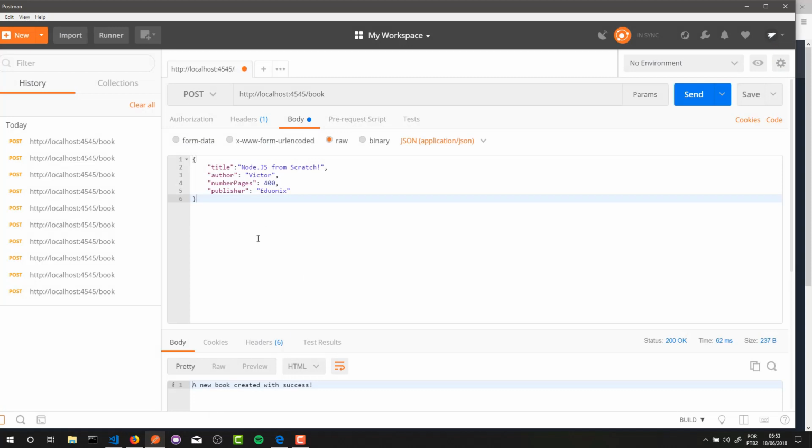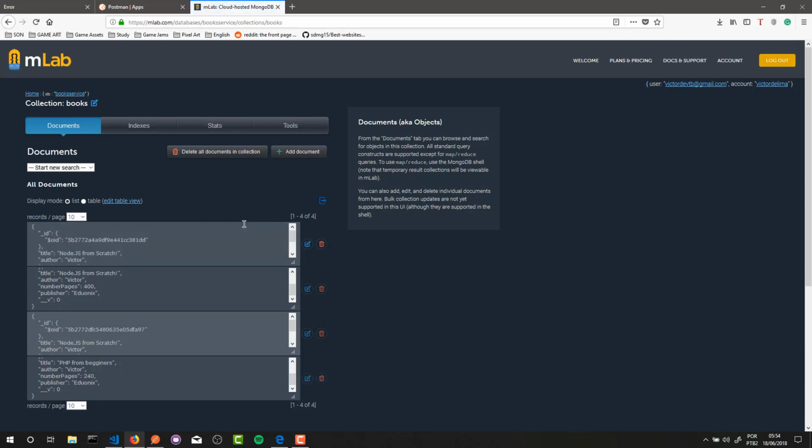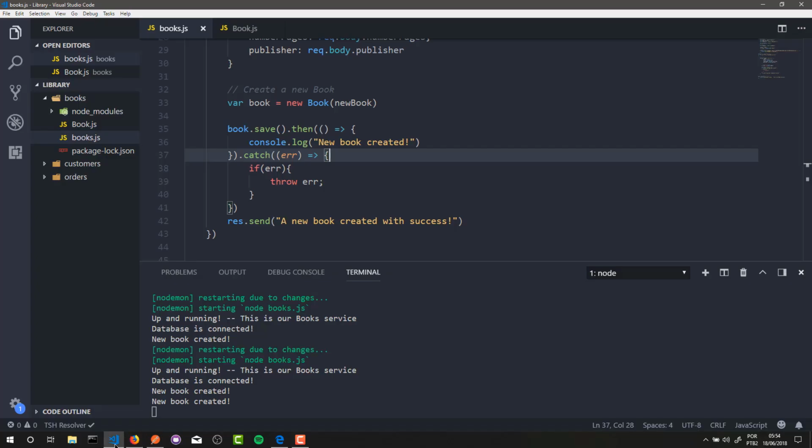Let's save another book here. In this time, a PHP book. PHP from beginners. Number of pages. And let's make another request. That's it. A new book created with success. And if I reload this page here in MLab, as you can see now, we have 4 books. PHP from beginners.